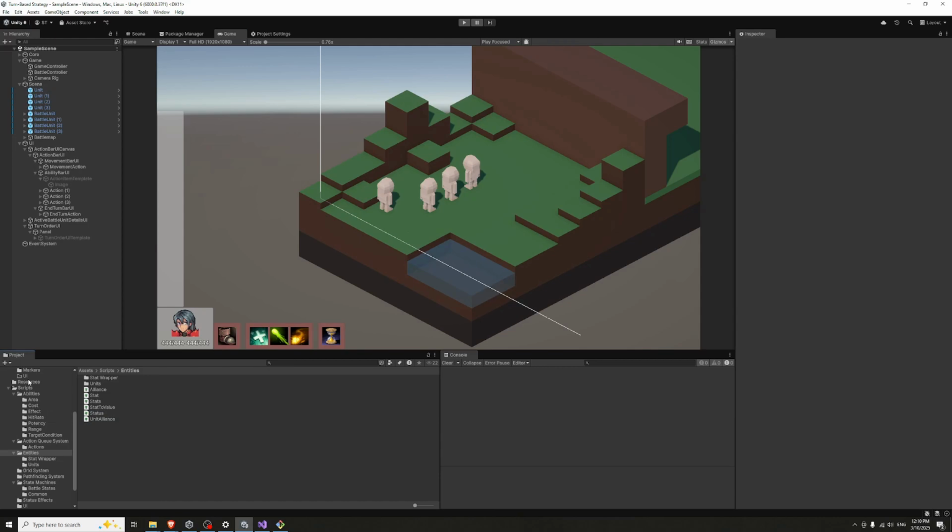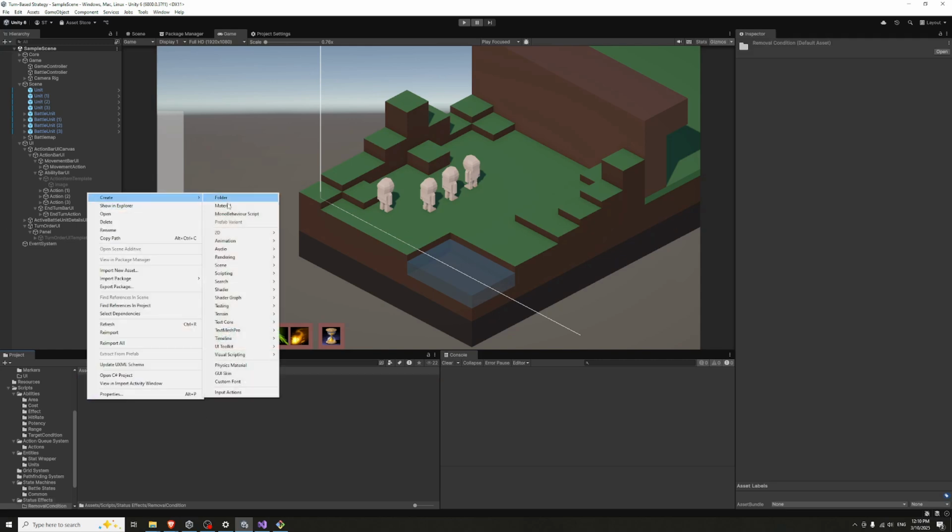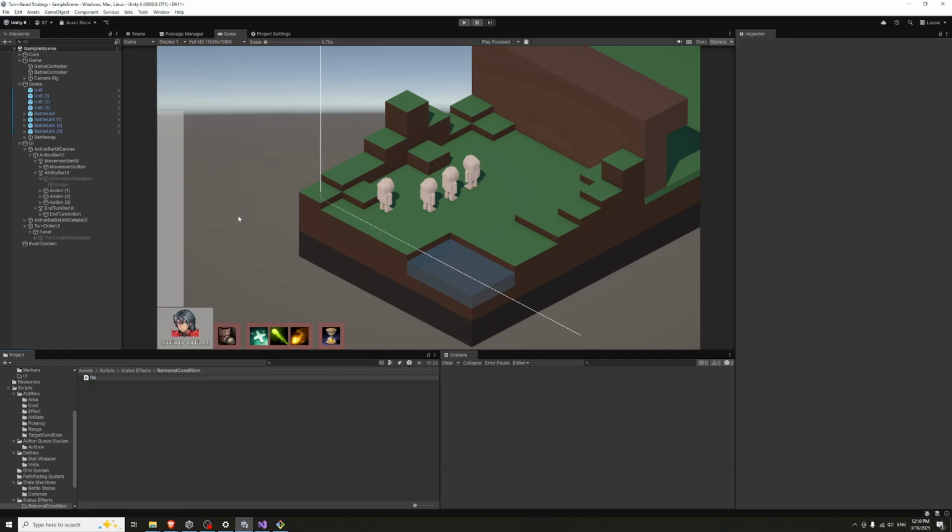Okay, and inside the status effects, let's just see. Have I done common or not? No. Removal condition. Let's just keep the shorter name. Removal condition, because I don't think anything else is going to share that name.